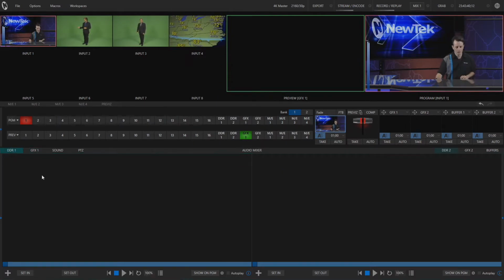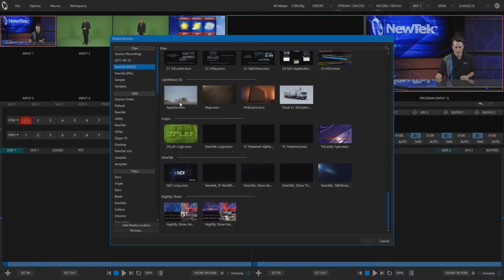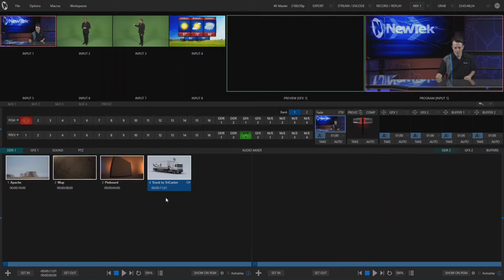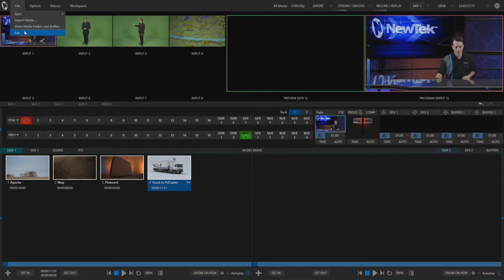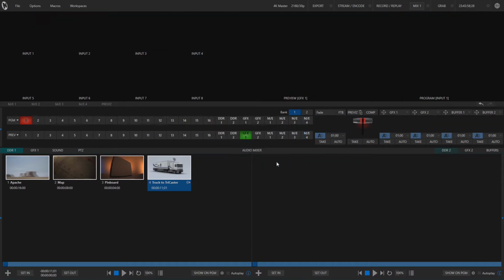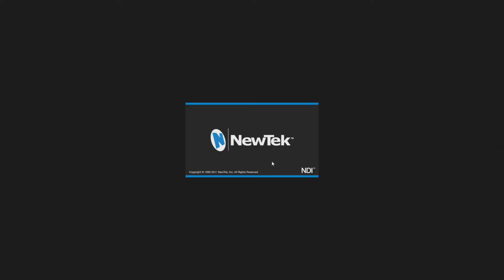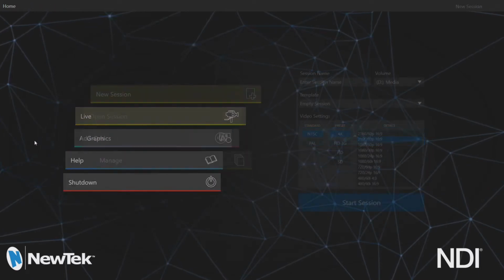And under DDR, let's just grab a few clips here, and so I'll just grab these four clips. All right, now as you can see, I'm not saving any bin presets or any camera presets or anything like that. I'm just basically selecting my sources. So from here, let's go ahead and close this session and exit all the way back out to the main menu.